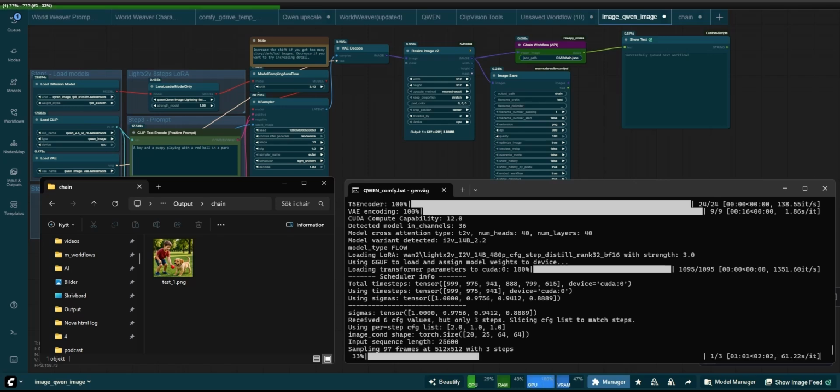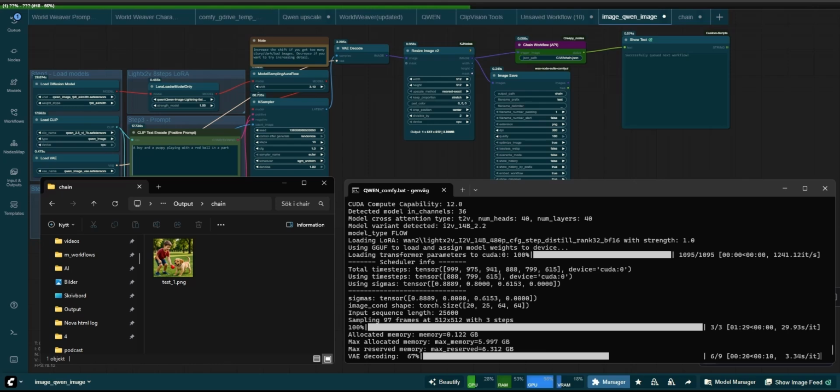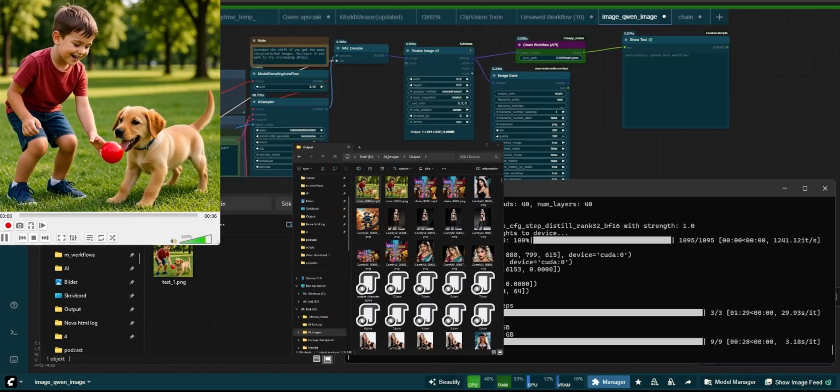So, if you want to run a separate text-to-image model and one back-to-back without melting your graphics card, the node is available on GitHub. Link is in the description.